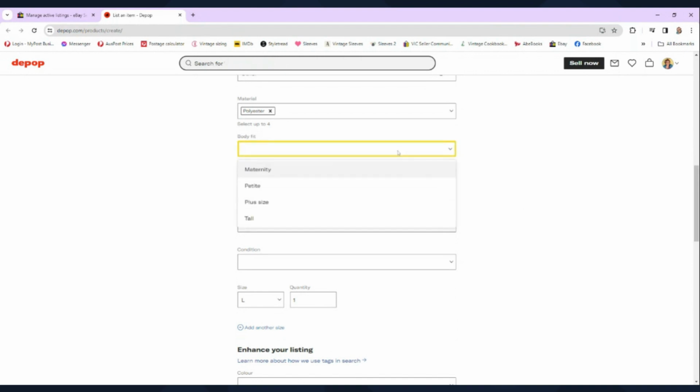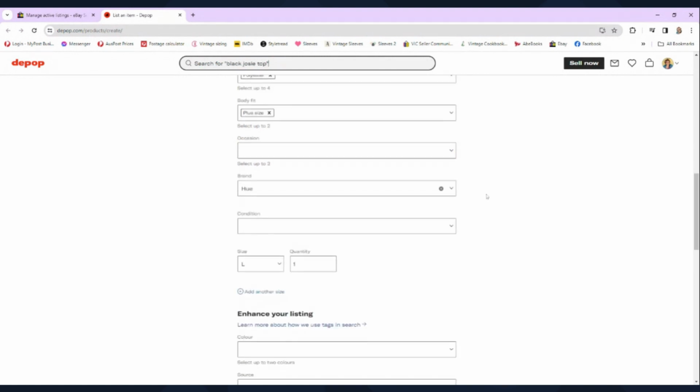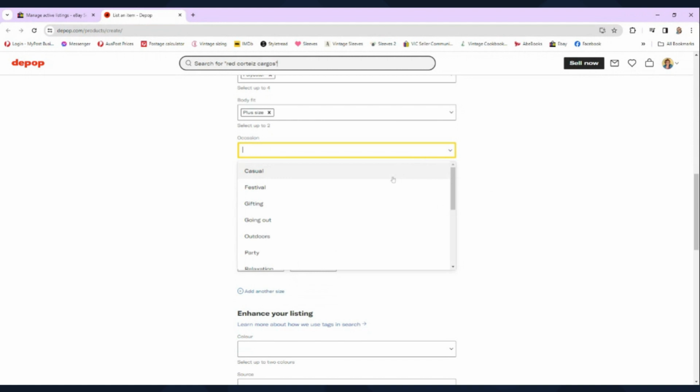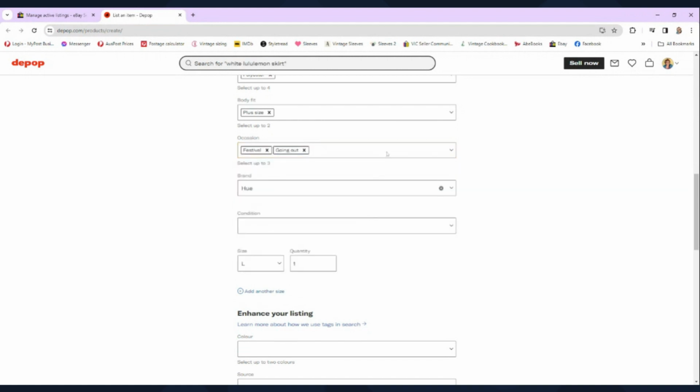Body fit, well, being that brand, Lilia, is a plus size, so it will be a plus size, so I'm going to choose plus size there. Again, you can only choose these things, so you only need to tick in this box if it is for men, a tall, big and tall, or women's plus size, or petite, or maternity. So if it's a normal garment, you don't have to use that one at all. Occasion, for this one, I'm just going to say it's festival. You can choose 3, I think, here. I'm going to say going out and party.